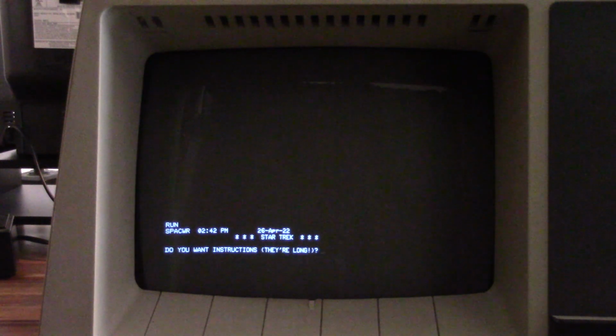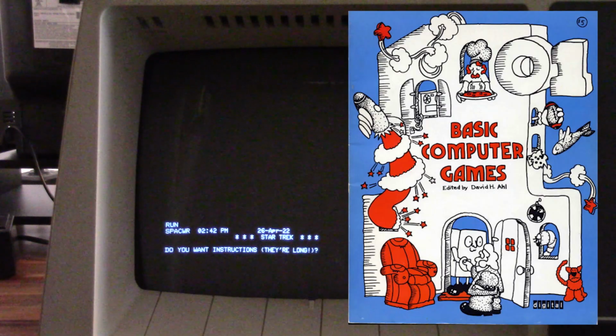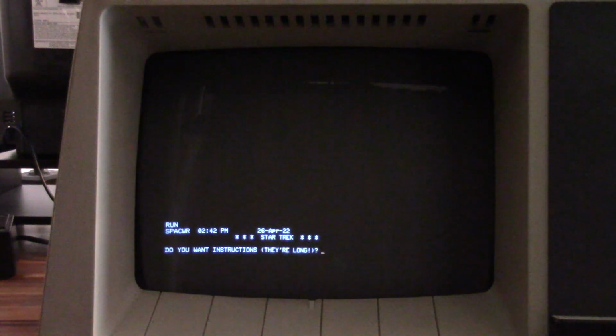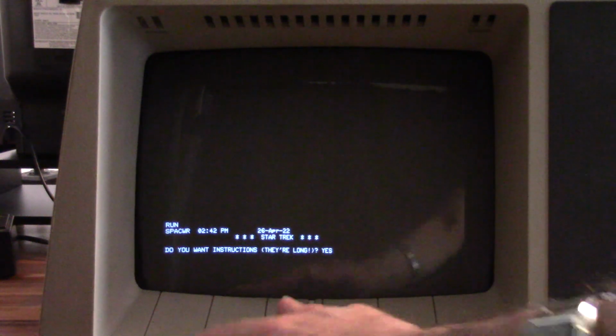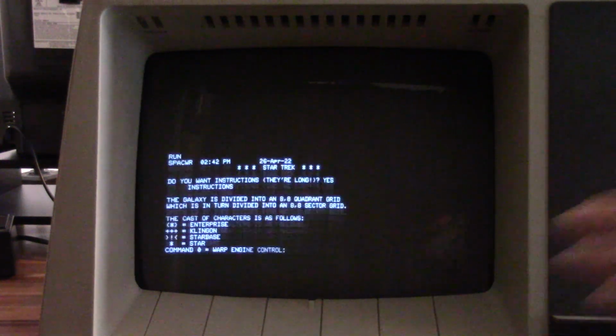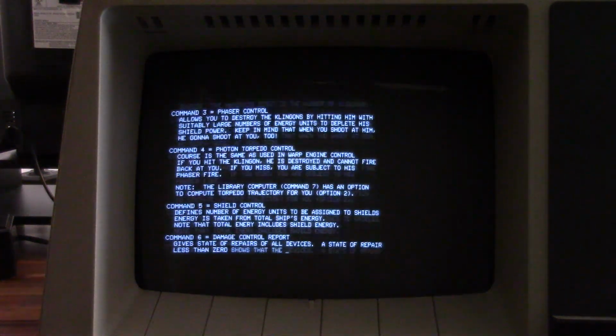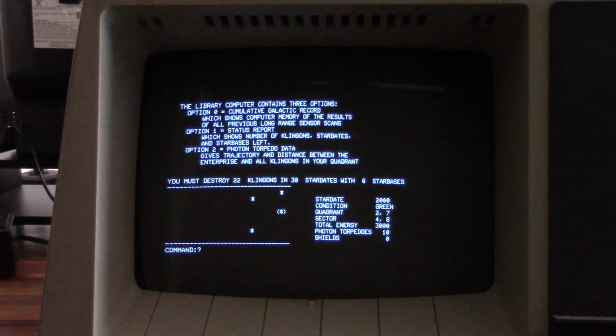So here's the Space War game as published in David Ahl's famous book of computer games. And it's asking us, do you want instructions? They're long. And you must type capital Y, capital E, capital S to get them. And look what happens. I know, right?